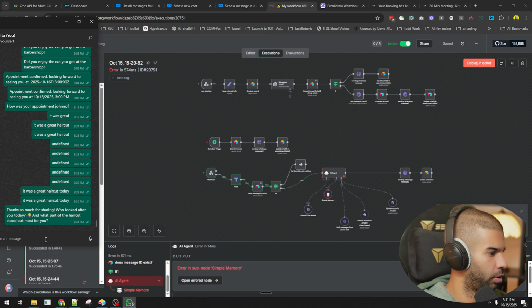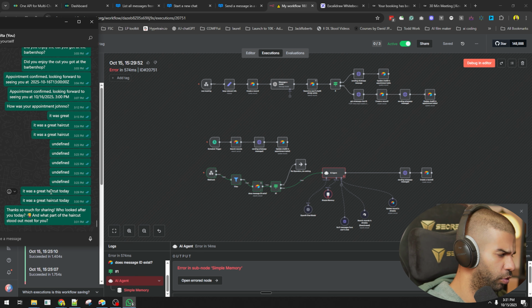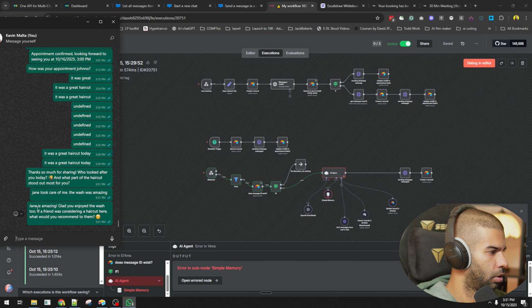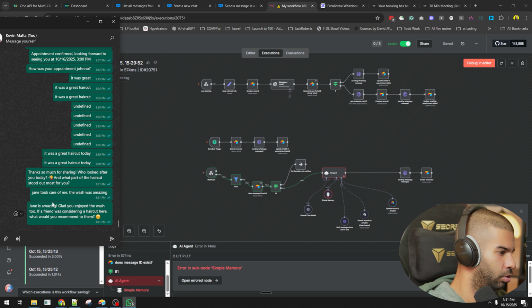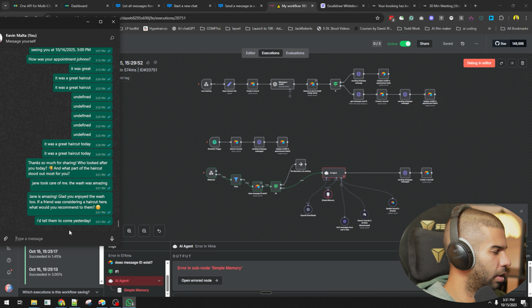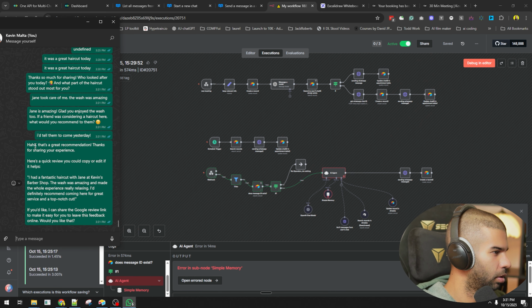Who looked after you and what part of the haircut stood out most for you? So let's say Jane took care of me. The wash was amazing. Jane's amazing. I'm glad you enjoyed the wash. If a friend was considering a haircut here, would you recommend to them? What would you recommend to them? I'd tell them to come yesterday. I know, but they will understand my humor, but that's a great recommendation.